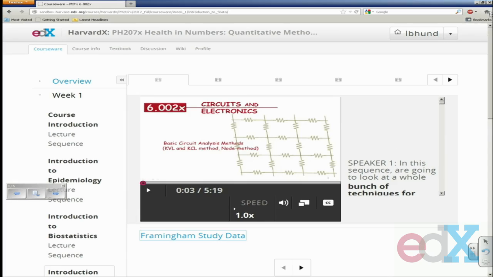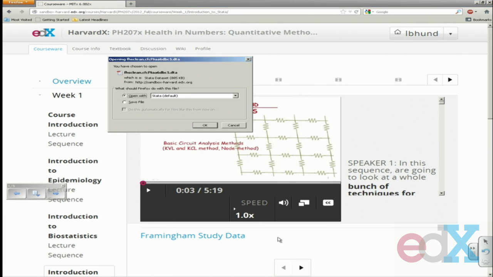So the first thing you're going to want to do is download the Framingham dataset to your computer. Right beneath this video that you're watching, you'll see a link for the Framingham dataset. So click on that link, and then you should be able to save the Framingham dataset somewhere on your computer. And remember where you've saved it so you can go back throughout the course and access this data set.